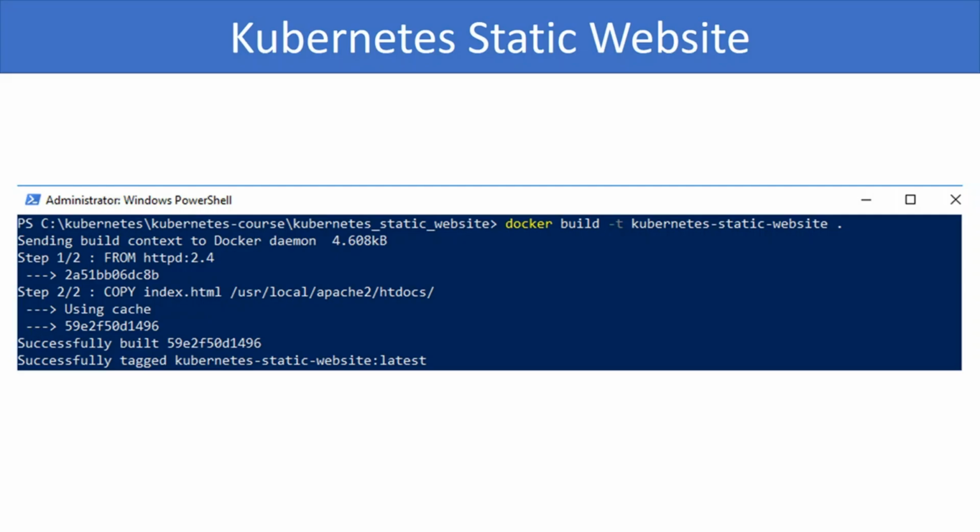To build the image, type in docker build -t, which is the tag name, kubernetes-static-website, followed by a dot. Docker will look for the Dockerfile in the current directory and use it to build the image. If you type in docker images after that, you should be able to see the image. We will now deploy the image.